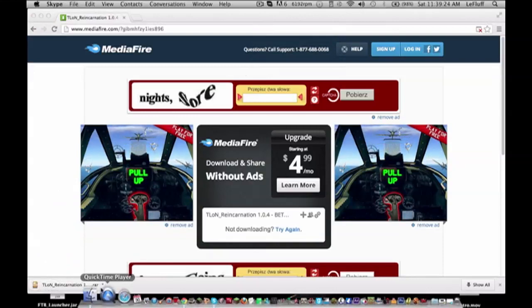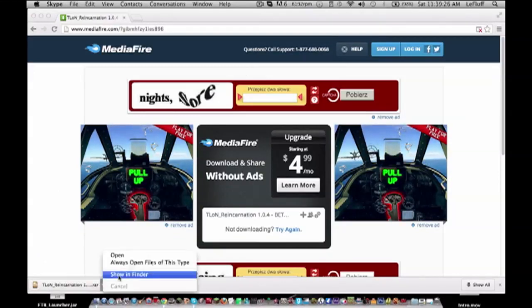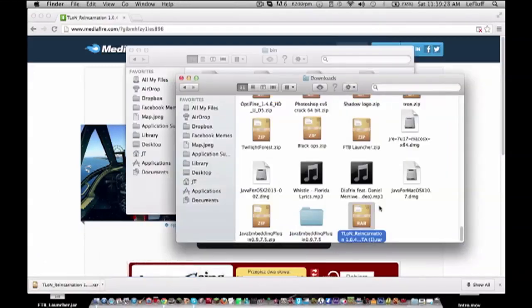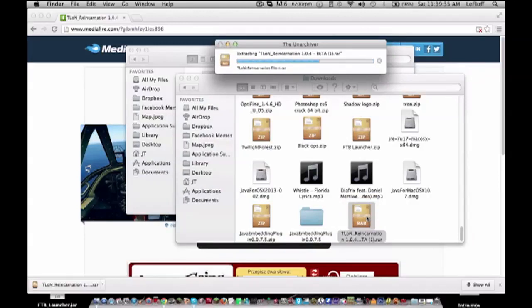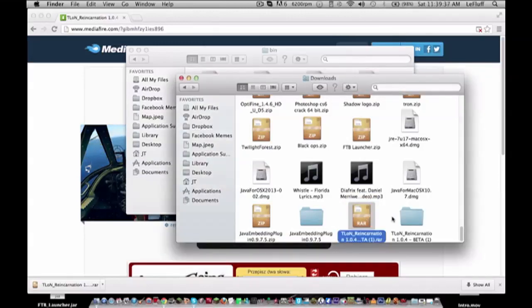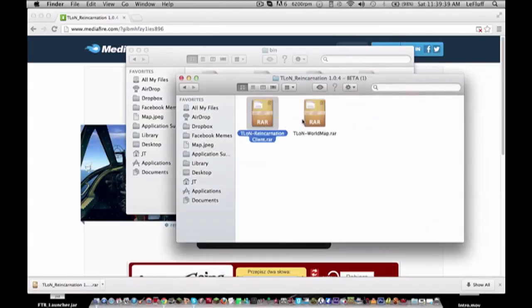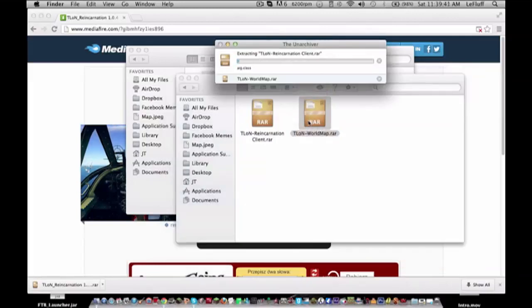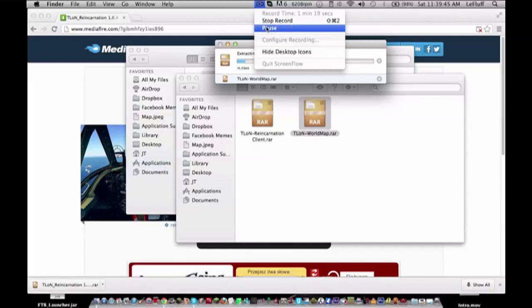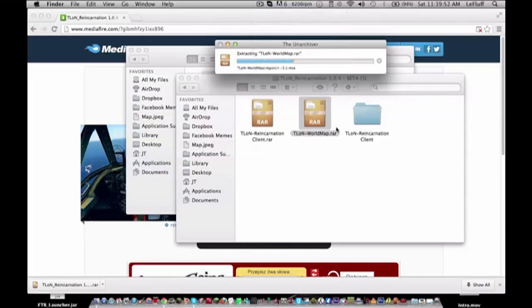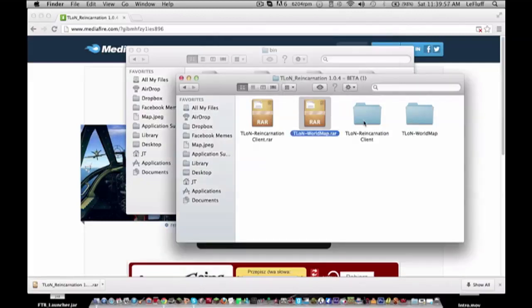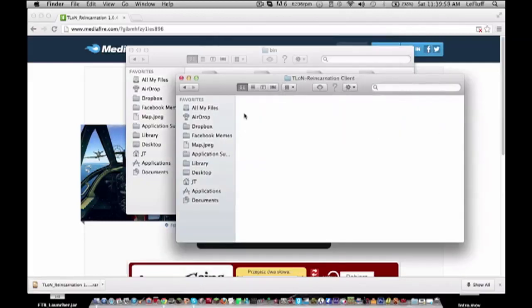All right, I'm back. Now what you're gonna do, we'll just open it up, of course, and choose unzip it or unrar it. You get this folder, you're gonna have to unrar these two, and I'll be back again. It took only like 2 seconds, so never mind. Now we get the reincarnation client, we're gonna open that up.